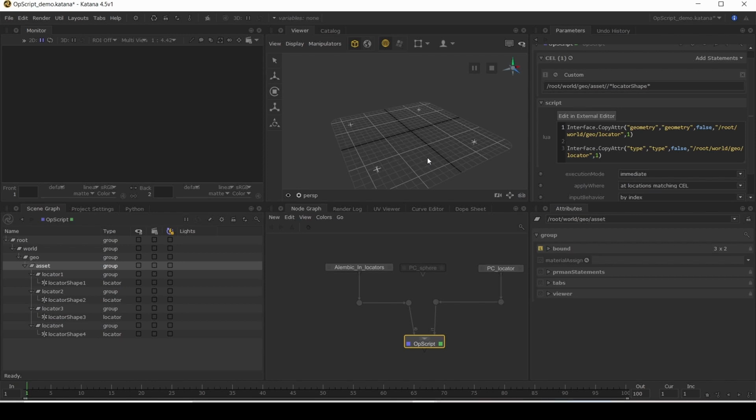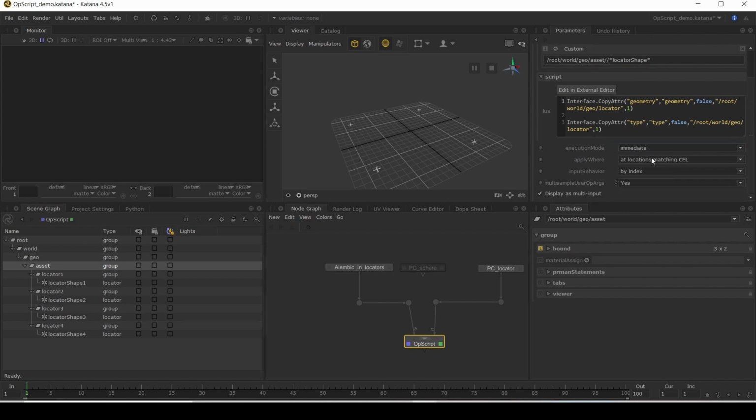Now, another thing you can do is this input behavior by index. What does this mean? Well, it just means that whatever input is in here is also going to be the same for the OpScript. There's another option here that says only valid. Okay, and I'm going to change that. And I'm going to add another input here, and I'm going to change this to input 2. Now, because input 1 hasn't got anything connected, it's going to default to input 1 is this one.